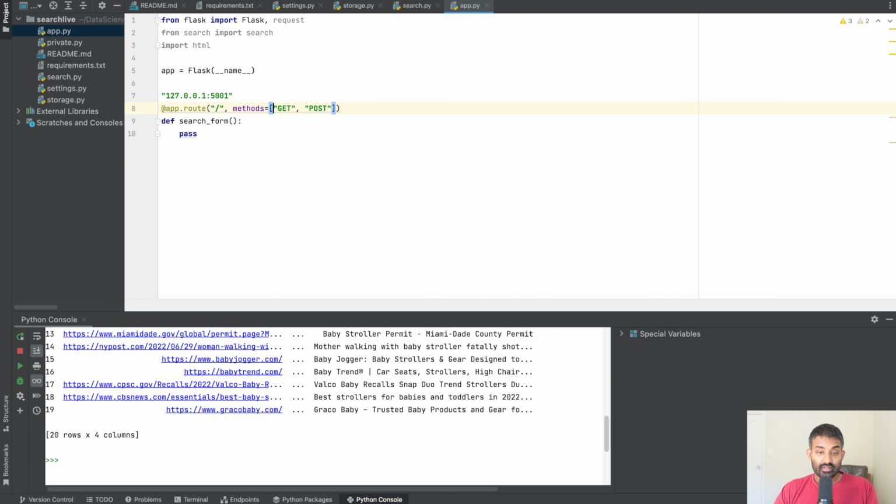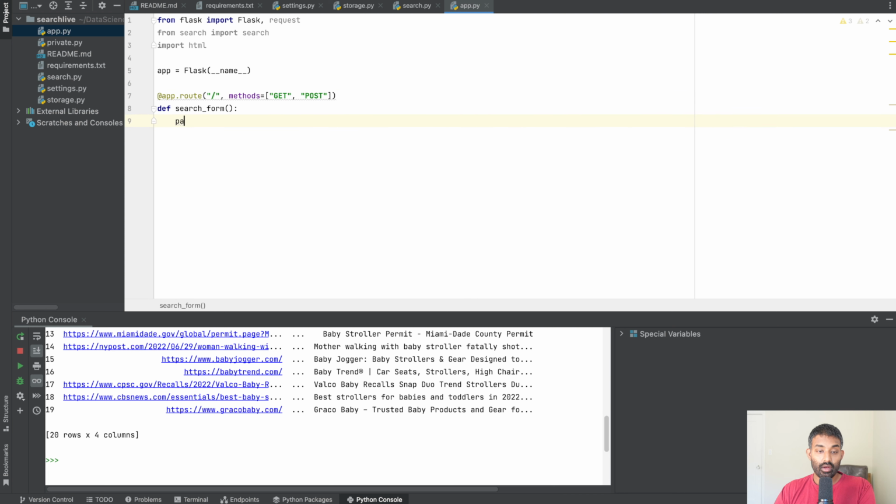And the methods, a GET request is what you typically see when you go to a web page. Your browser basically asks the page for the HTML, and then it gets the page, which is a GET request, and shows it to you. A POST request is when you fill out a form or something along those lines. Data is sent from your browser to the web server. That's a POST request. And we're going to accept both types of requests in our search form.